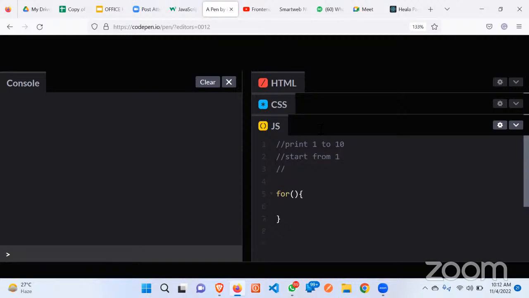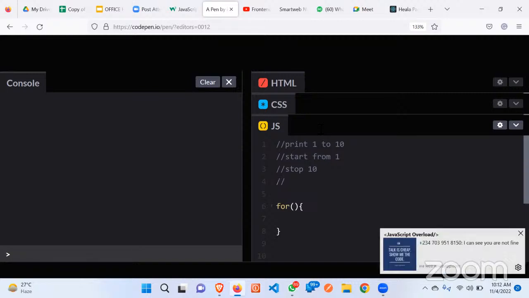Then we have to stop at what? We stop at 10. Then how do I want it to be? We are starting at 1 and stopping at 10. How do I want to add? Is it 1, 2, 3, 4, or do I want 1, 3, 5, 7, 9? So I want to increment by 1. These are the 3 conditions I want.